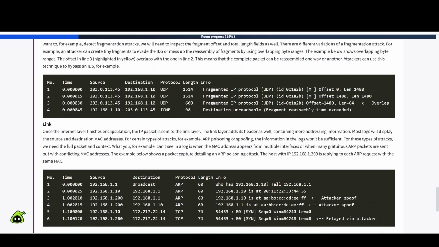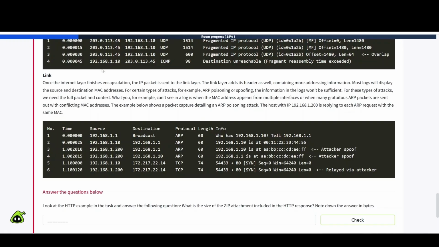So here's another example of that. Time to review this. Here, fragmented IP, protocol UDP, fragmented IP, and then destination unreachable, fragment reassembly time exceeded. All right, so let's see the link layer.